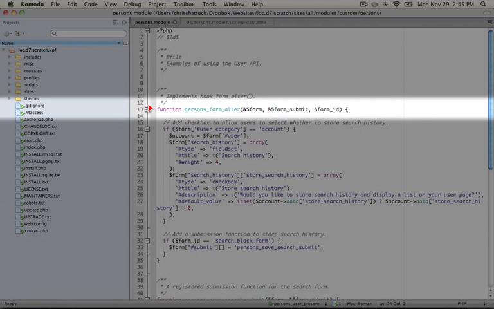Our first function is called permissionsFormAlter, and this is an implementation of hook_form_alter. If you haven't worked through the videos on forms yet, you may want to, just to get a background in this. But basically, this hook allows us to adjust and add to existing forms. And what we want to do is take the user settings form.